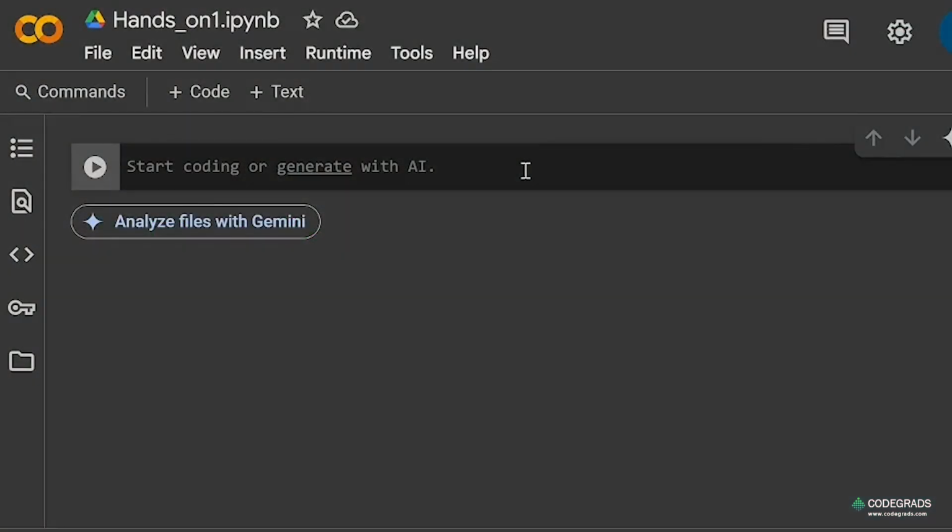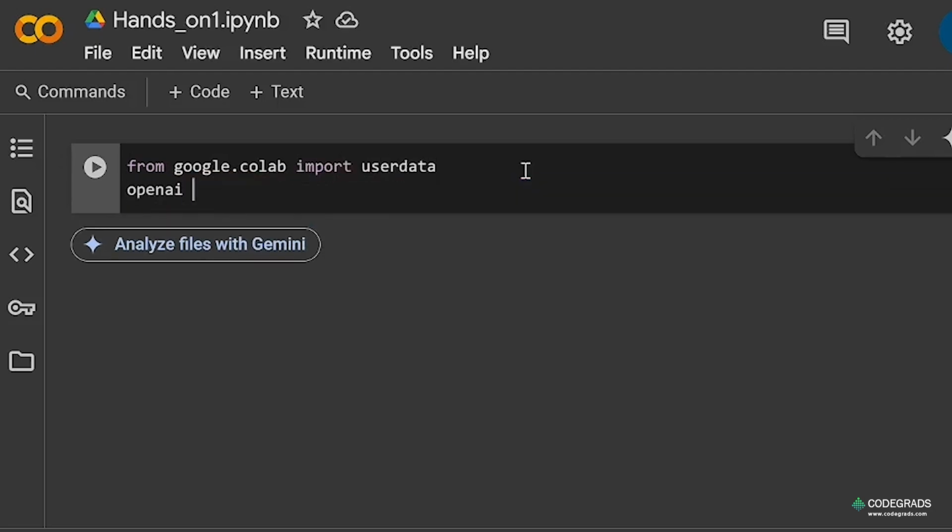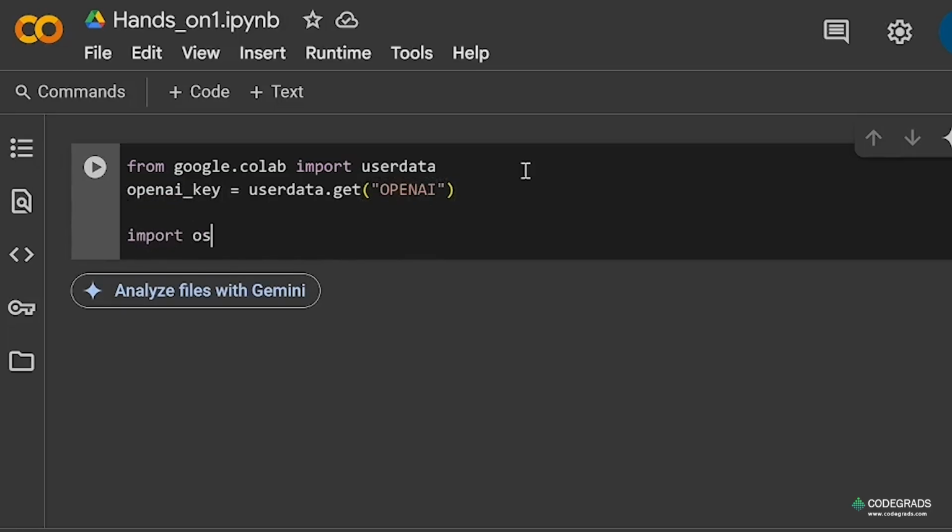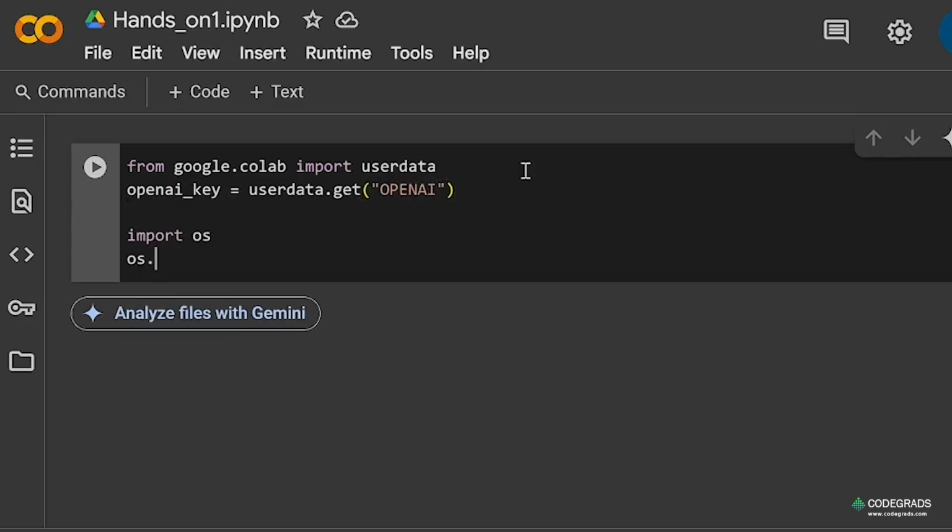And today in this session, we'll discuss the topic retrieval for RAG, and we'll start with the implementation part. First of all, we'll get the OpenAI keys, import userdata, mention the OpenAI key, get the OpenAI key from userdata, and we'll set this key in an environment. So import os, os.environ, OpenAI API key.